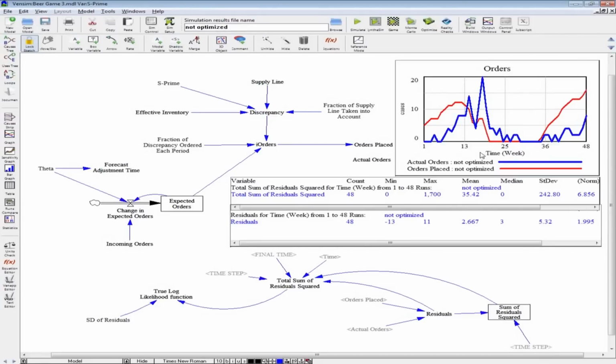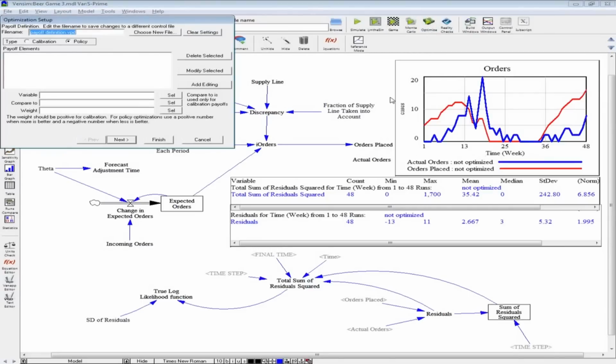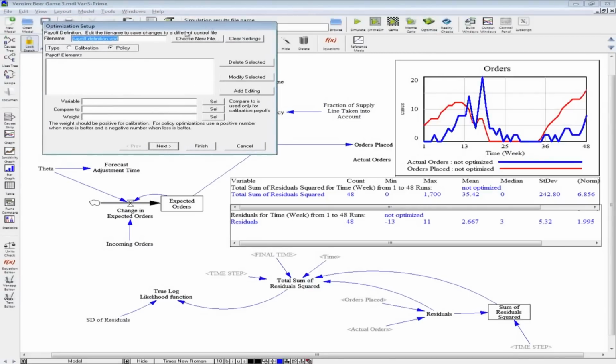The optimization control panel is invoked by using the Optimize tool on the toolbar. When you first open it, you have to specify the file name here. Also, it is necessary to specify what type of optimization you are going to do. There are two types that can be used. They differ in the way they interpret and calculate the payoff value.